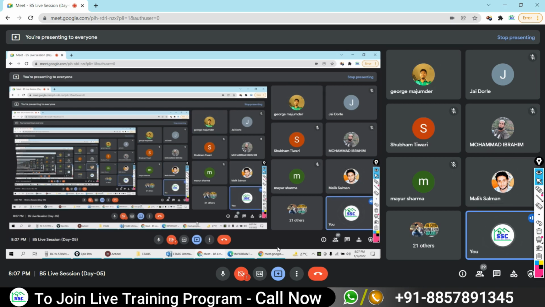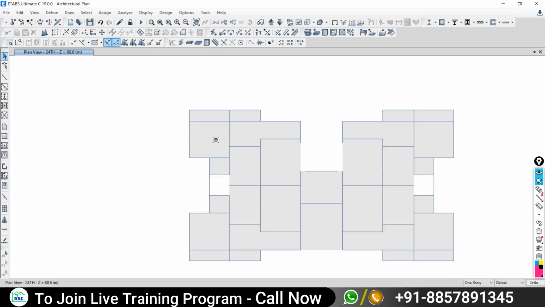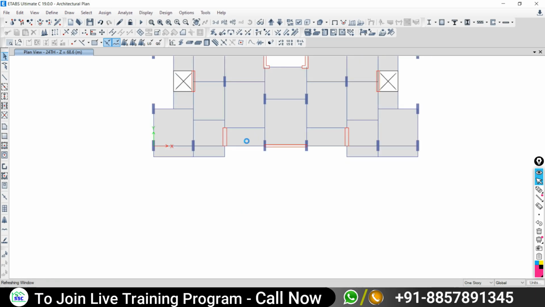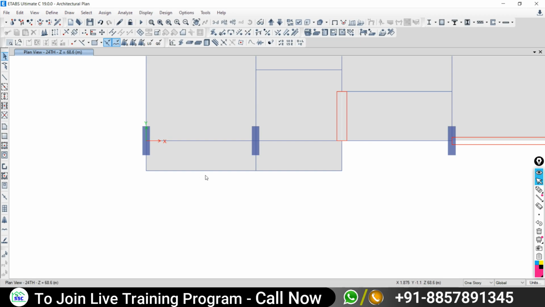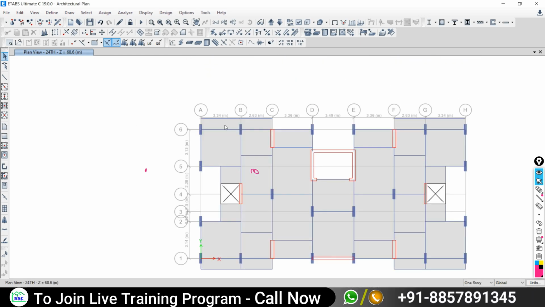Okay. Now coming back. Next, how to see the dimension of any line or the length between two points. Suppose you want to have the model like this and you need to look at the distance between two points. Suppose I just want to know the distance between this point and this point. Suppose the grid is there, right click, set grid system visibility, and it will show you the distance.